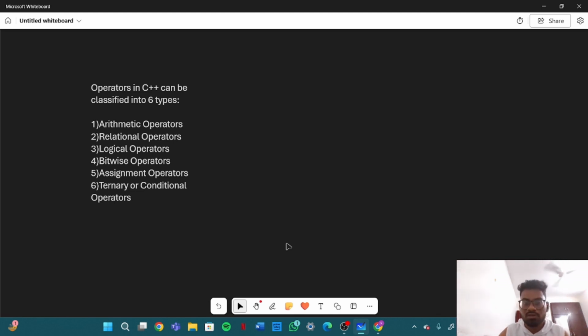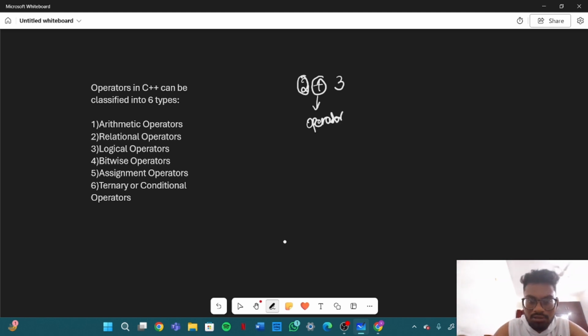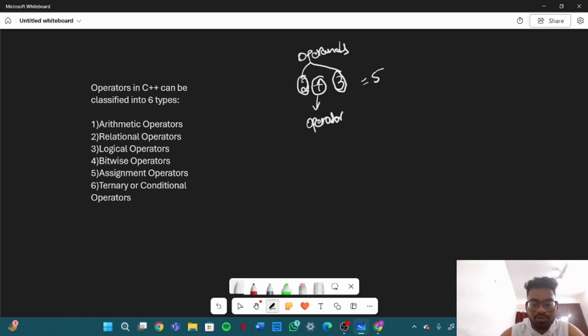So what is an operator? An operator is a symbol that calculates the value between two operands. Let's take an example: 2 plus 3. So this is an operator, and the LHS and RHS of the operator are called operands. So what does the operator do? The operator calculates the value between the two operands and generates the output as 5. So that's how the operator works.